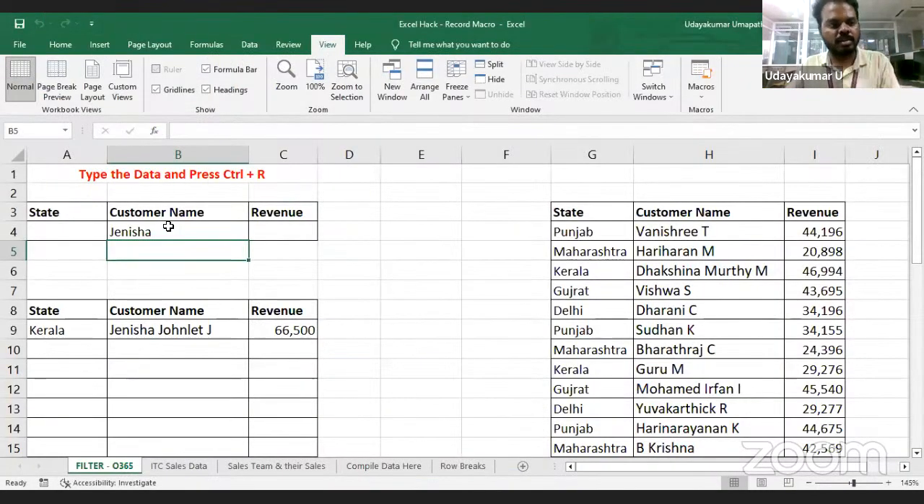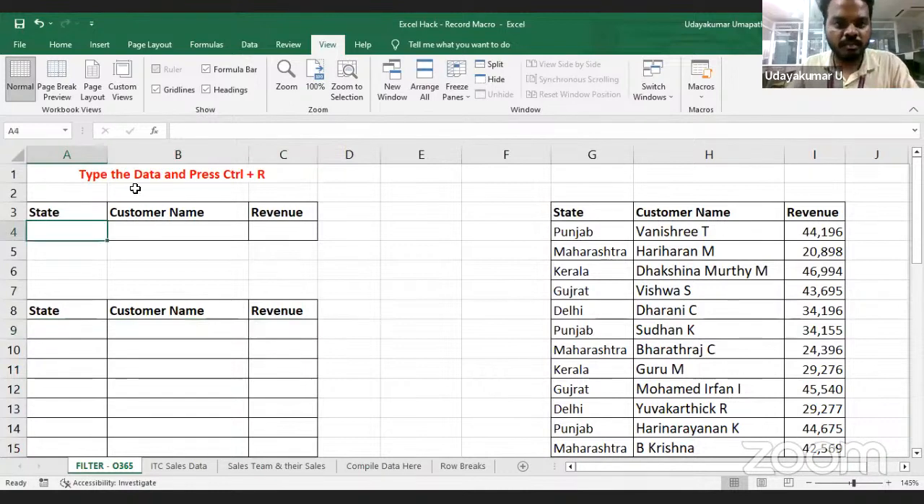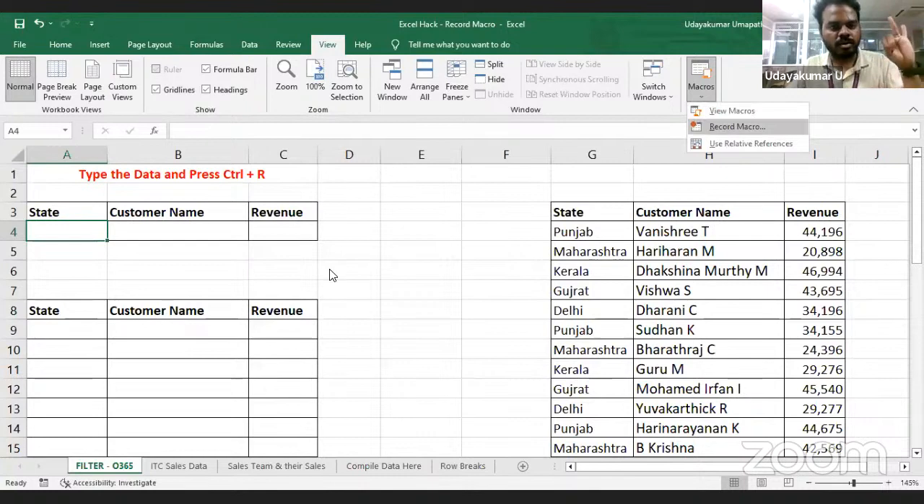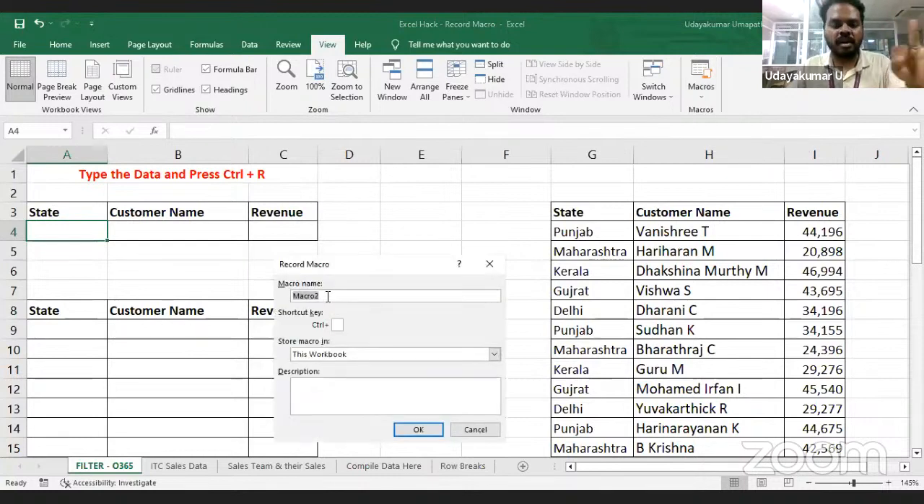See, I just want to repeat the steps once again. The first step is you should type the entire data. Once you type the entire data, you should move on to the View tab. Step number 2, Macro, and Record Macro. Once you click Record Macro, you should type the macro name.